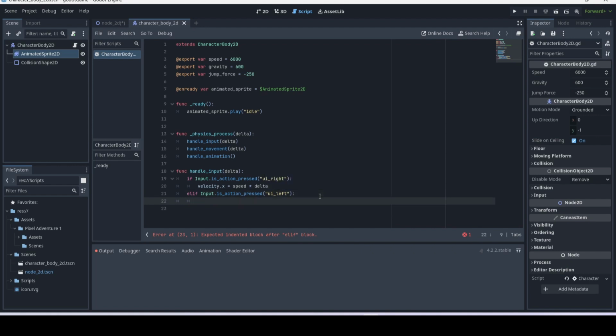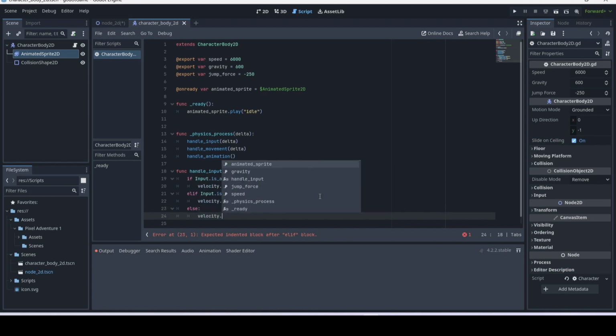And then we will set our velocity.x to the opposite direction. So velocity.x is going to be negative speed times delta again. And if we don't have any action pressed, then we can set our velocity.x to 0, because we are not going to move at all.